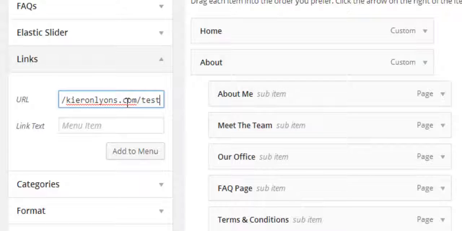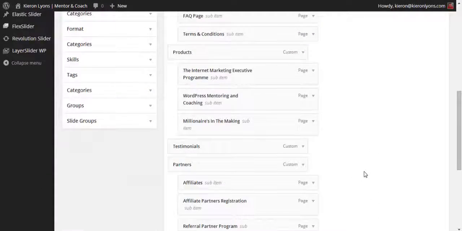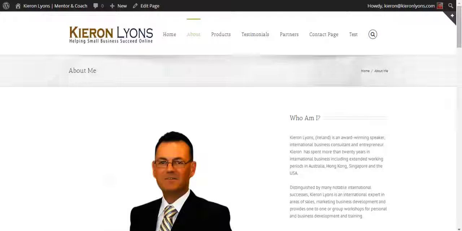KieronLyons.com/test, and what I would do then is just put it up as TEST and add it to the menu, and that should show up down the bottom here as it does. So I select Save Menu, and now if I come up to Kieron Lyons' website, my own website, and there it is there, test.